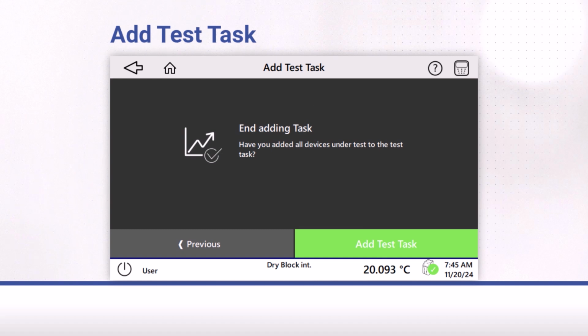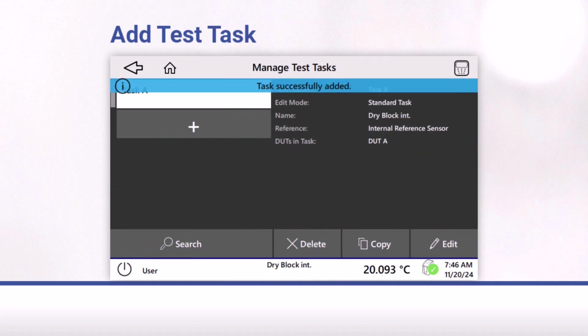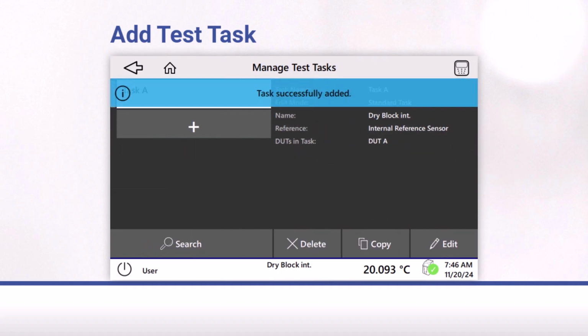Tap Add Test Task. Your test task has been successfully added.